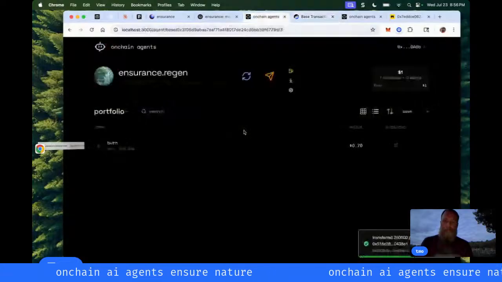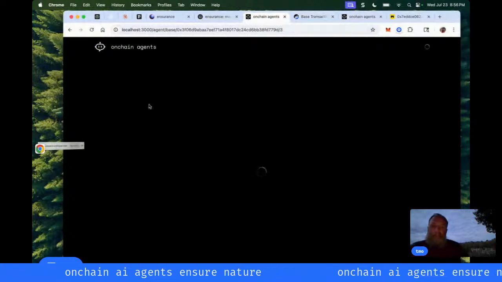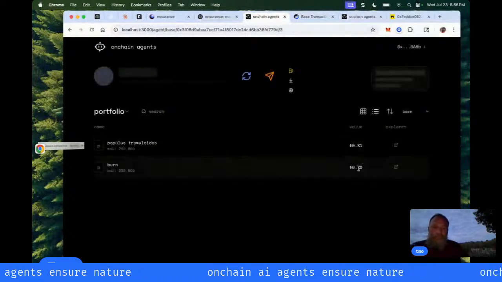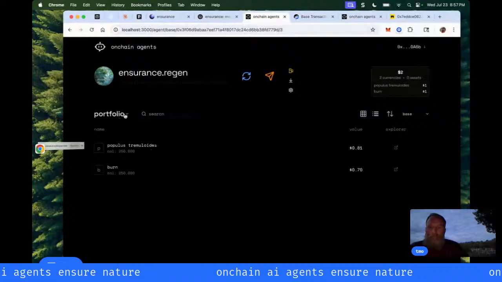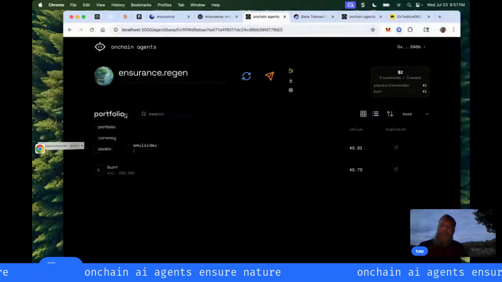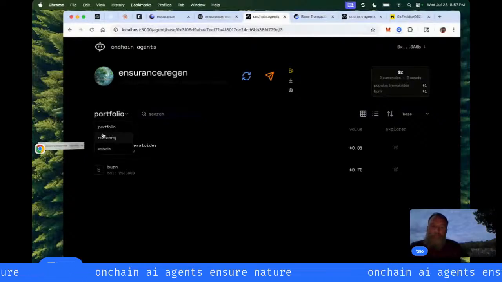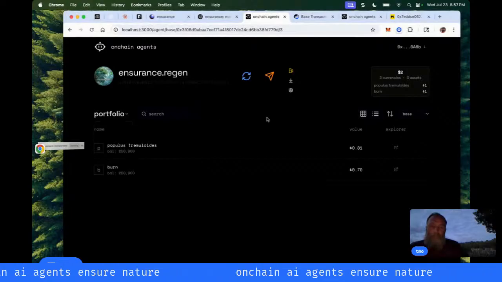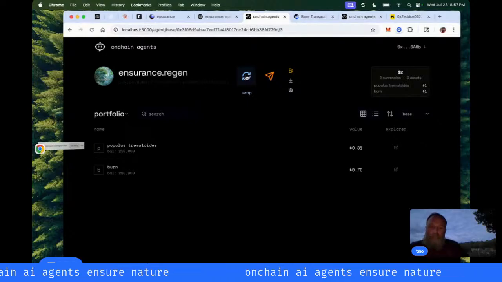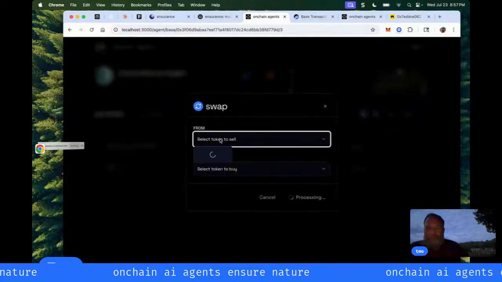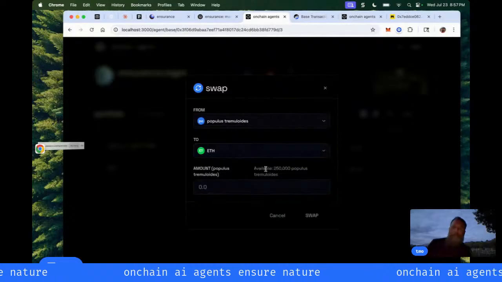And so we can go back here and we can hit refresh, and it's going to show us what's in this agent's wallet now. So this agent has 81 cents and 71 cents of these two tokens. It can hold any type of ERC20, any 721, any 1155, whatnot, and they would show here if we did that. Let's just say we wanted to swap. Let's sell some Aspen for some ETH just for the heck of it.